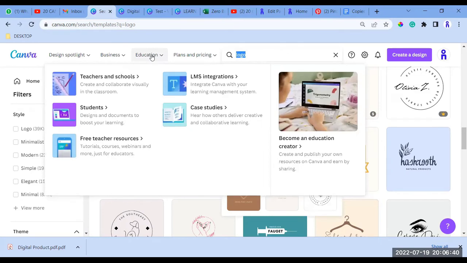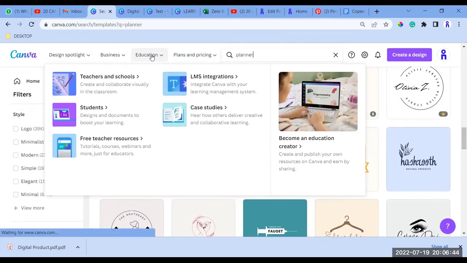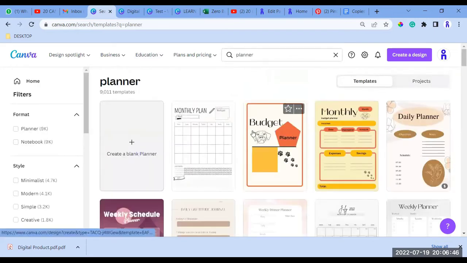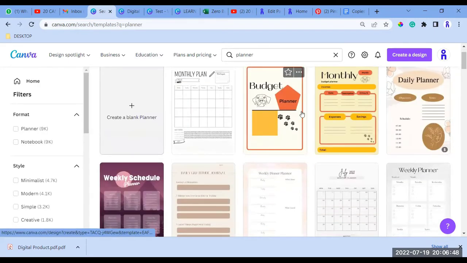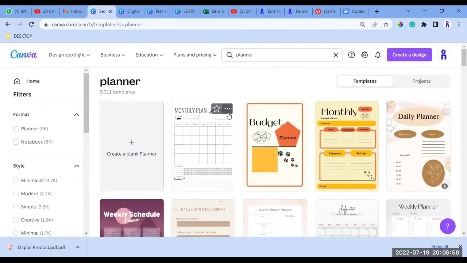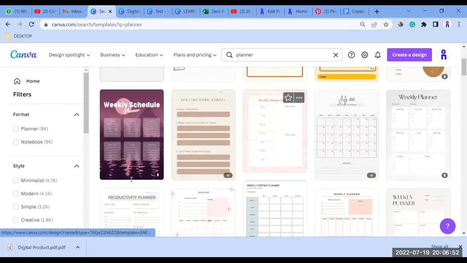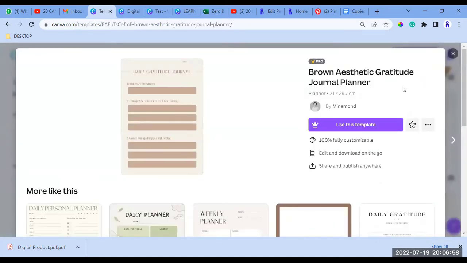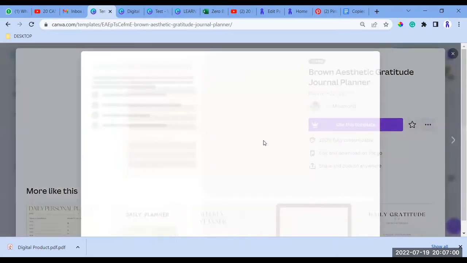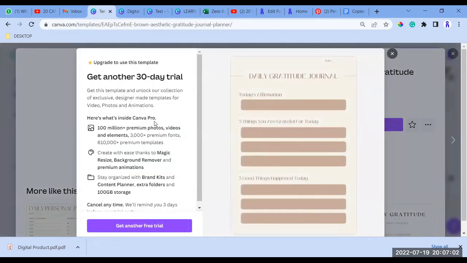So with planners, you are on the same main page on Canva, and then you simply click planners, and you're going to have the whole list of a variety of planners: a daily planner, budget, monthly planner, a different style depending on what you're looking for. Let's open one. This is going to be a great one, very simple, very basic, but just straight to the point.